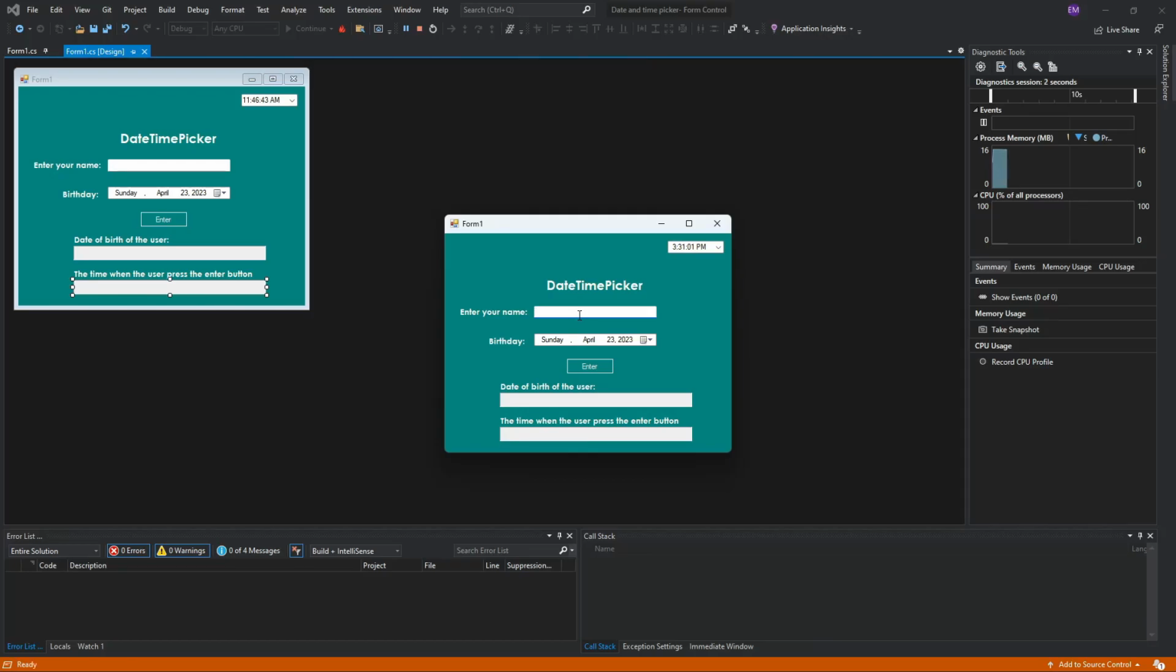So let's say I inputted Emmanuel, and then I set my birthday on August 12, 2003. Once I press the enter, it will print Emmanuel, your birthday is Tuesday, August 12, 2003. And the user clicked the enter button at 3:31 p.m.